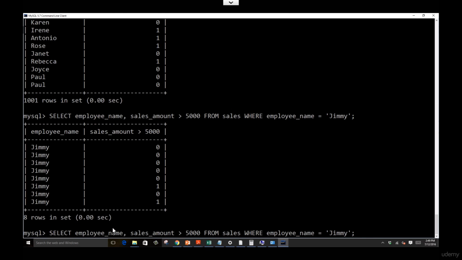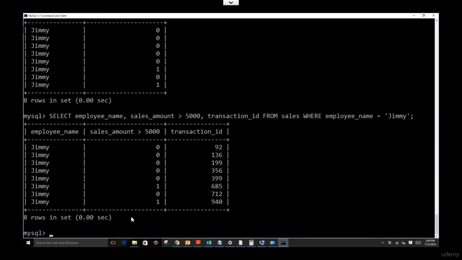Let's add on our transaction ID so that we can see which of these sales were over 5,000. And we can see that the 685 record that we have and the 940 record that we have are sales where Jimmy has produced something over $5,000.